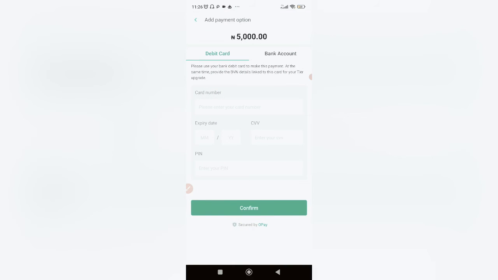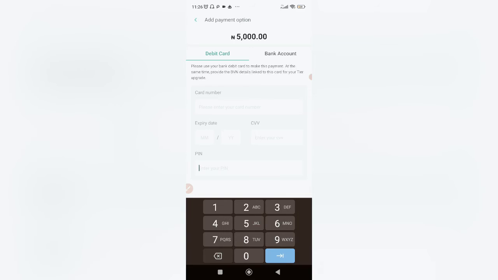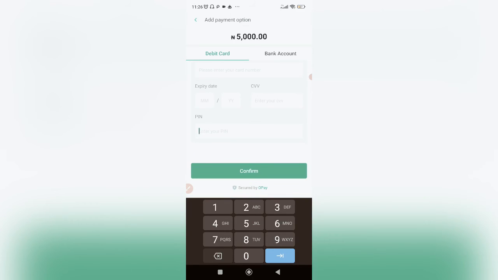So I'll put my normal card details, not the Opay card, the normal card I had before that I tried to use and it didn't work on PayU. I'm going to put all the details, put my PIN, and click on confirm, and the money reflects immediately. It didn't take up to 2 seconds. The money reflected on my Opay account when I did it before. Okay, so the money will reflect immediately on your account.